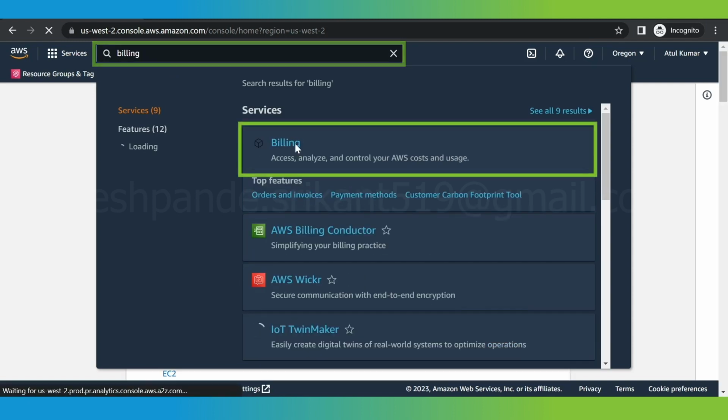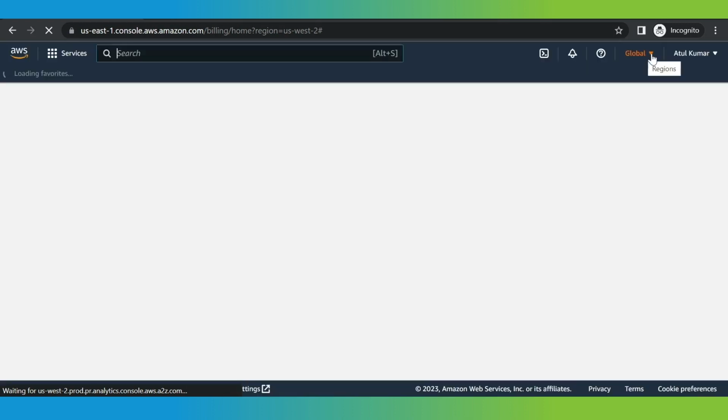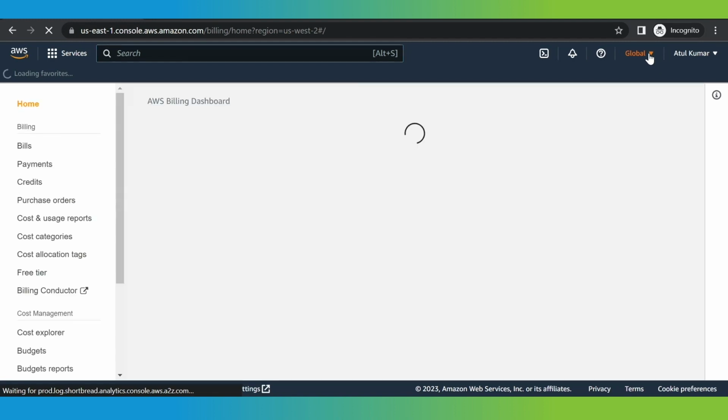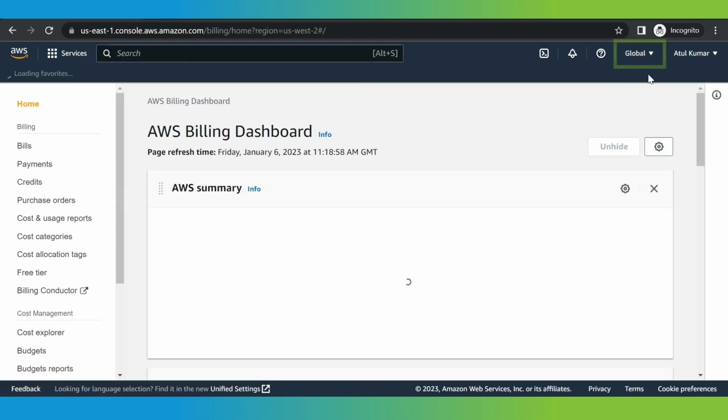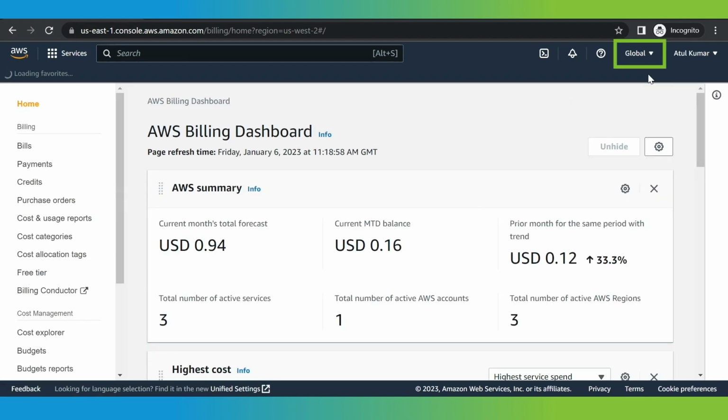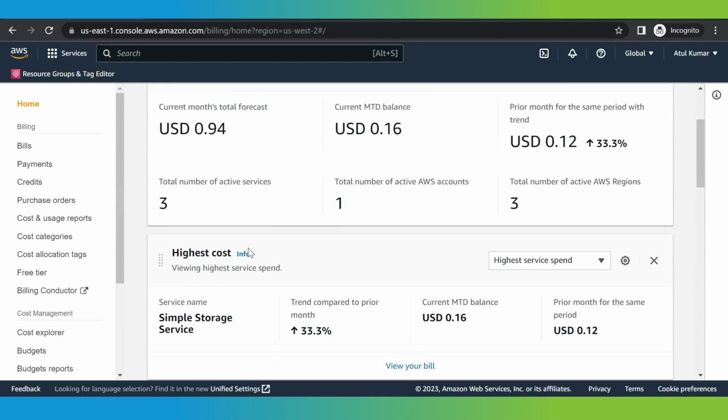You have different regions depending on where you want to provision your resources, in this case an S3 bucket or my machines, etc. But billing is always global. So irrespective of where you create the account or where you provision your resources, billing is always global. It's a central place. So you search for billing, and it will tell you how much money you spent.